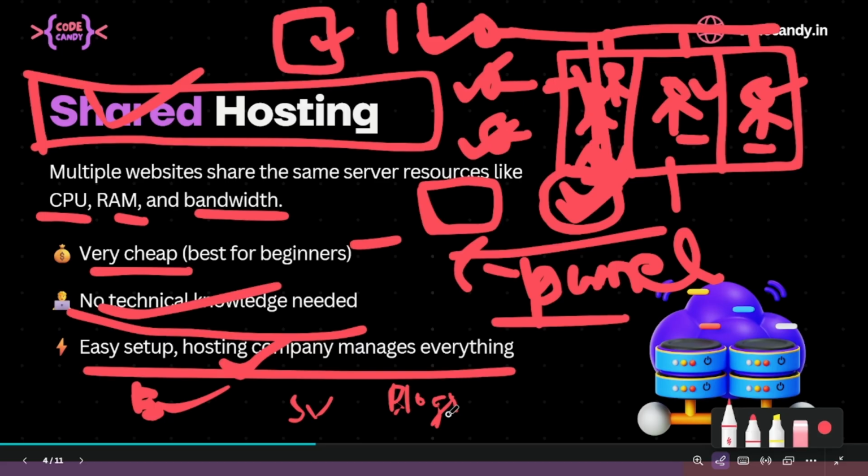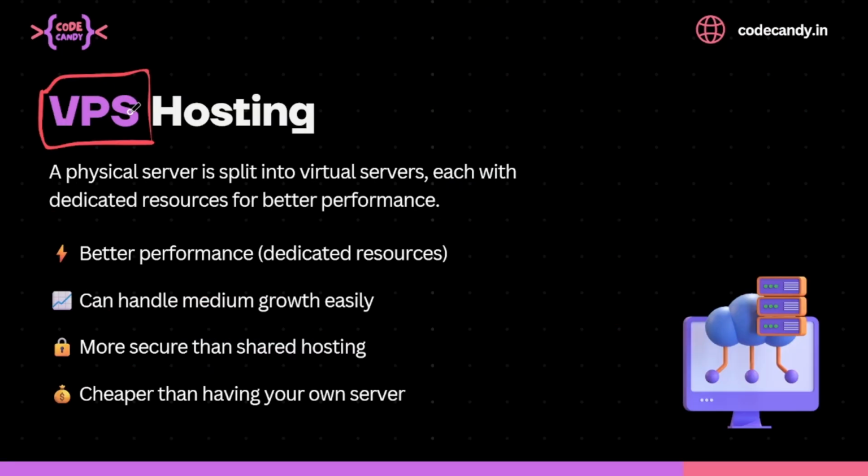Next is VPS hosting. The term VPS means virtual private server, right? Here, a physical server is split into virtual servers, each with dedicated resources for better performance. See, the name itself is telling. Again, we'll go with our favorite apartment example. See, you are living in an apartment along with three other families, right?